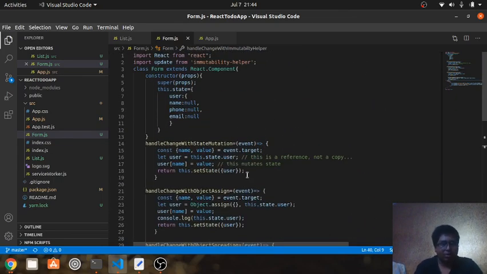And so what I've done is copying this. Now this step is not actually copying, this is rather creating a reference of this.state.user. And as this is creating a reference and not a copy, doing this step, user name equal to value, mutates the state. And here's the problem that occurs, and this is the case where we should not do this, because it is mutating the state.